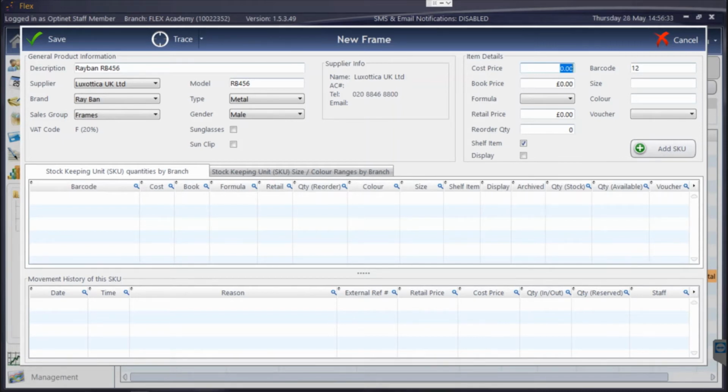So if a rep walks in and says, right, well, it's 20% off all of these, then the book price could be £10 and the cost price would be 8 on that example. But if I just put in 10, we'll keep this simple. Enter, it's put the book price as the same straight away. Most practices, if they're using formulae, use the cost price to generate those, but you can use the book price, and that's why we've got both of those in there.